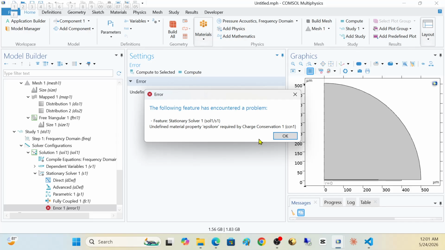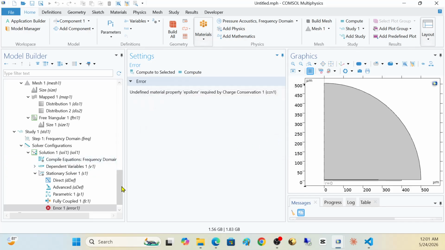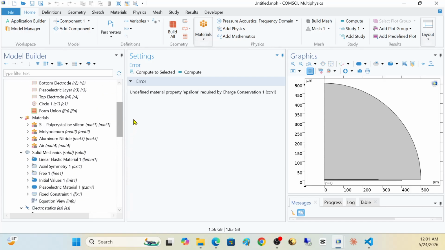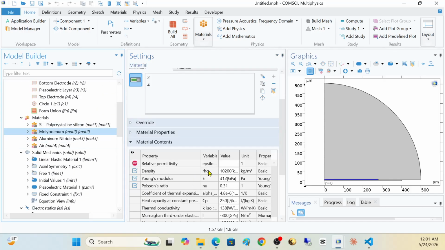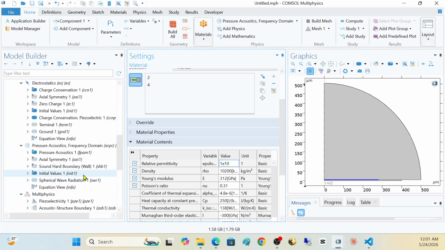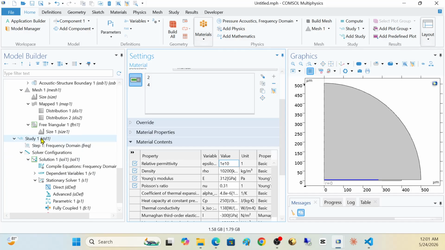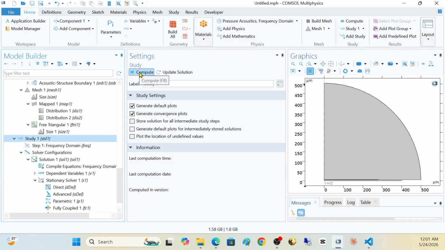After the first compute, an error flags missing relative permittivity for molybdenum. Open Mat 2, molybdenum, and add relative permittivity of 1E10 in material contents. This satisfies electrostatics requirements for metal electrode domains. Click Compute on Study 1.